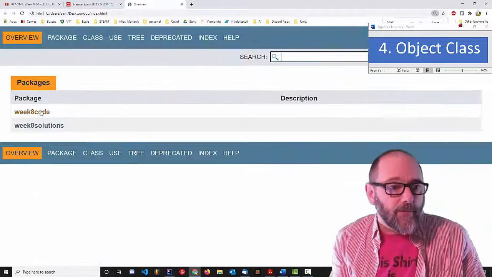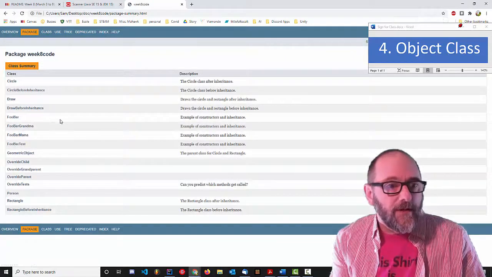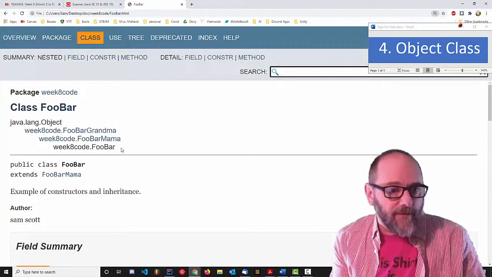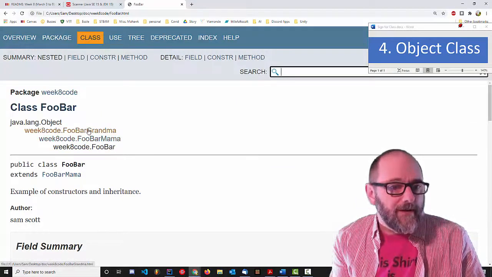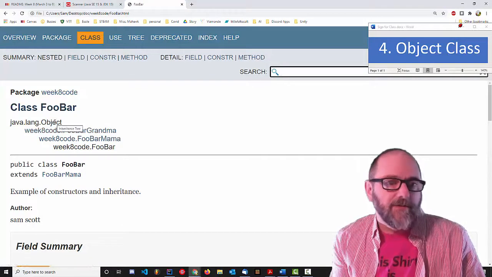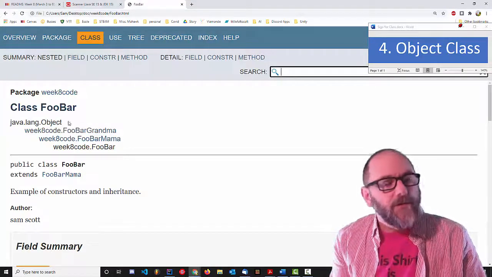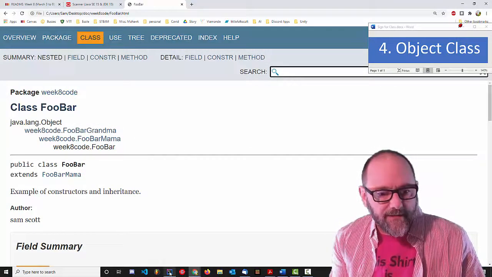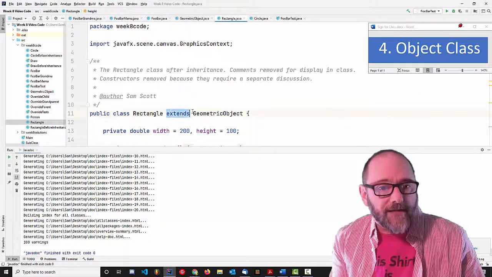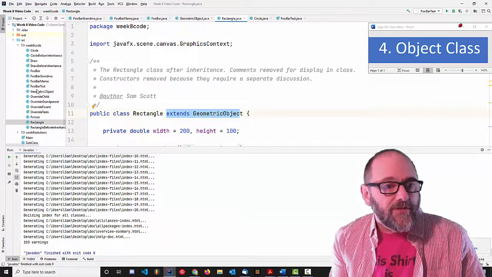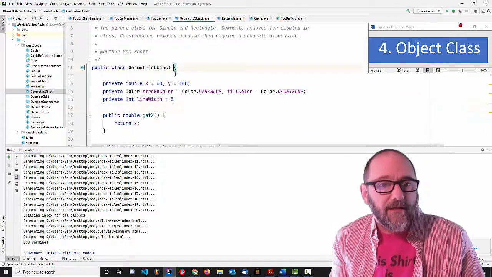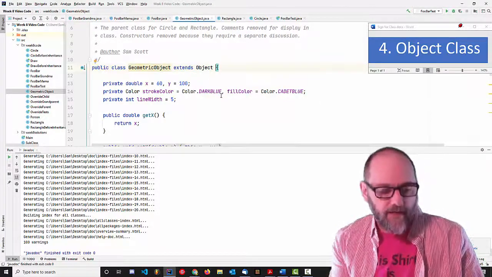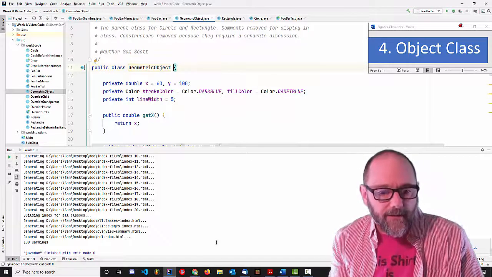So here it is, it's opened it for me in the browser. If I go into week 8 code, I can pick any class here. Let's try foobar. So we can see here how it's generated it for me. It's telling me foobar inherits from foobar mama, which inherits from foobar grandma. Oh, and there's object at the top again. So even your own classes, any class that you define, if you don't have an extends line, so here I say rectangle extends geometric object. Geometric object doesn't have an extends. By default, it extends this generic class object. Okay, so object is always at the top.